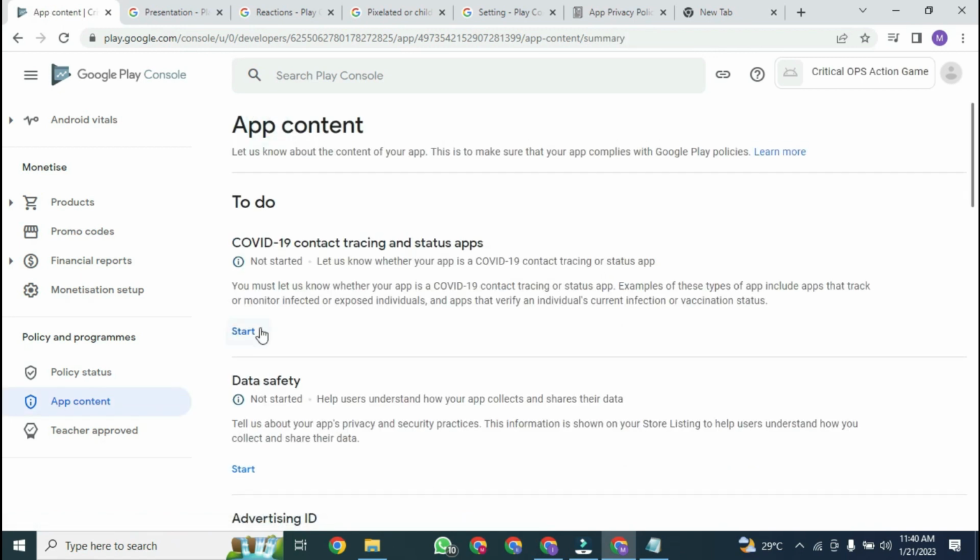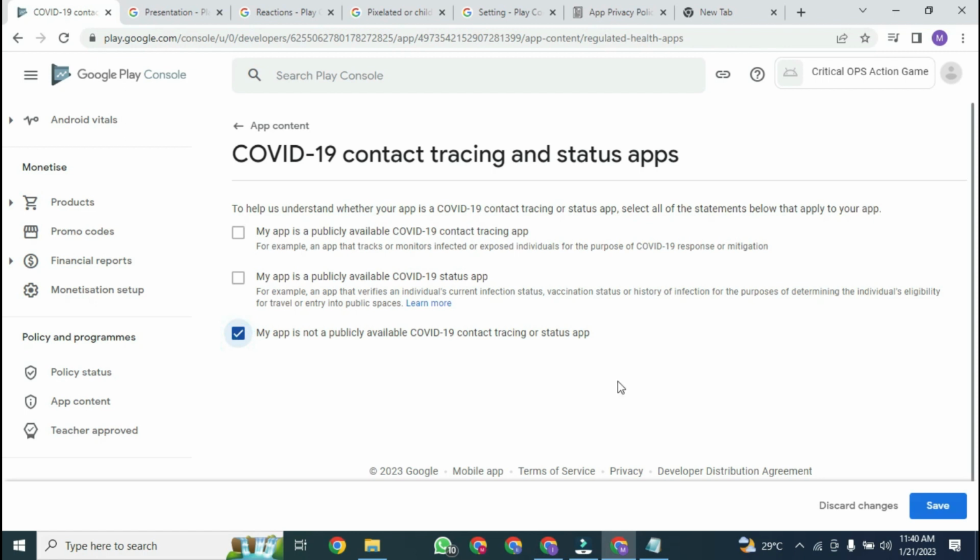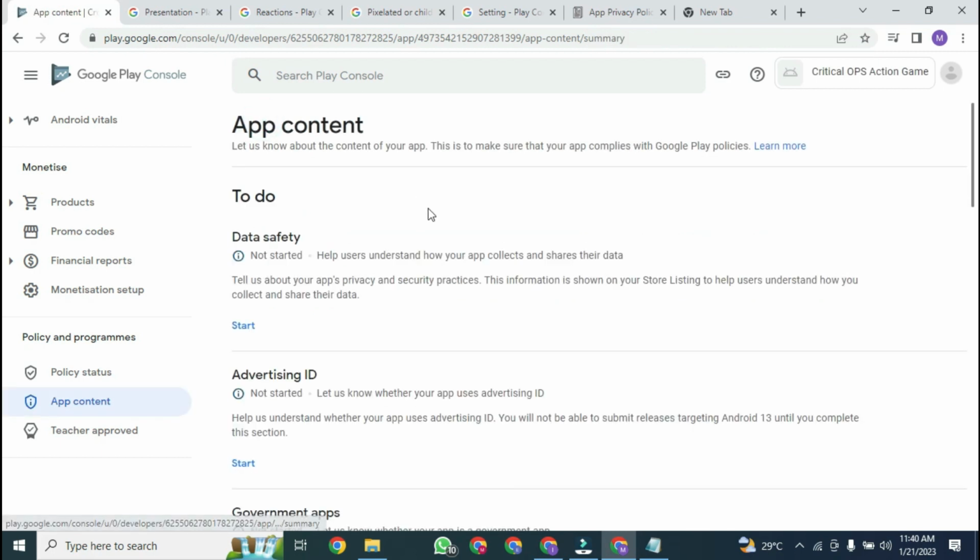So I'll go back to app content. Is it COVID-19? Does it contain COVID-19 contact tracing? No, unless you have a COVID-19 API in your app or game, then you can click yes. You can claim my app is publicly available. So go back to app content.